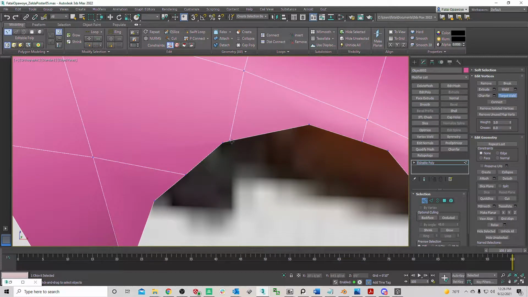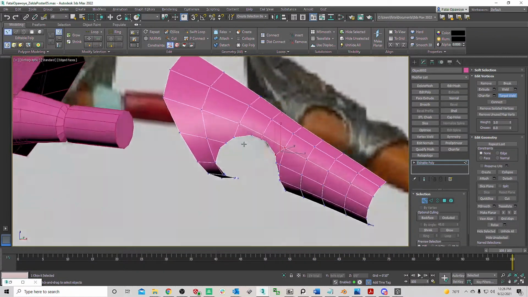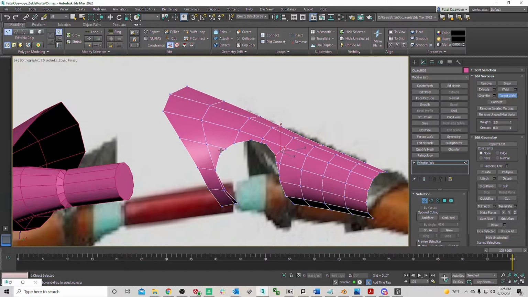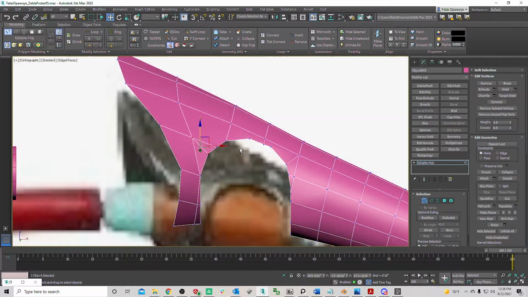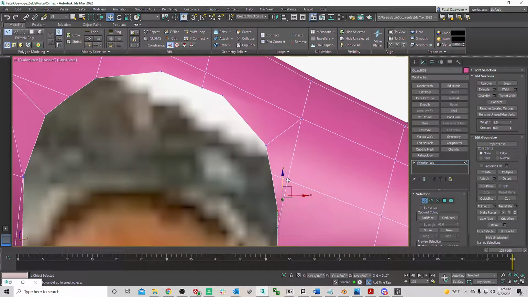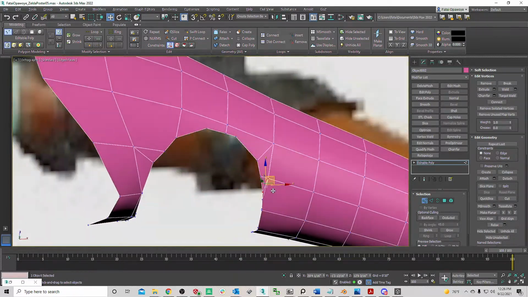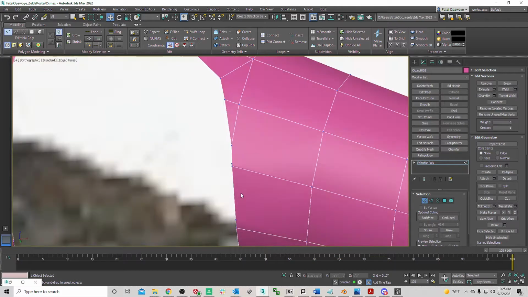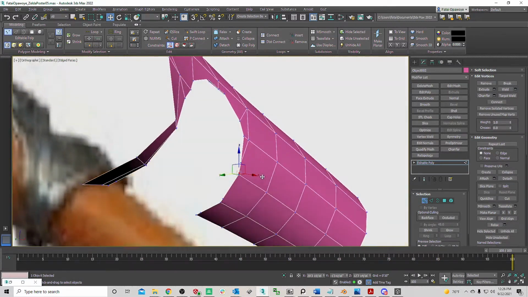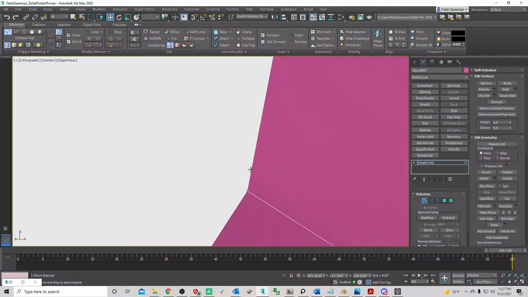Just going to right click, target weld this guy to this guy like so. Select this guy, right click, connect those two. I'm connecting that. But this might be an extra vert, so no. Let's remove that guy. I've still got some kind of hanging guys around here, and I want to make sure I clean all these up.